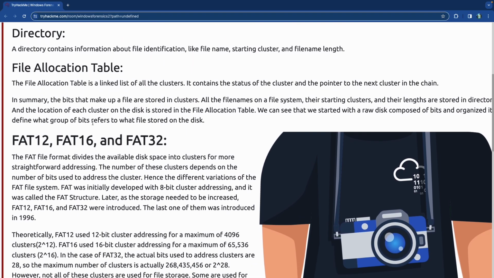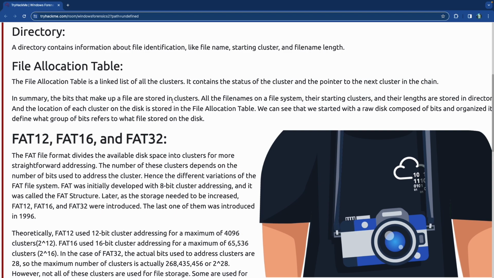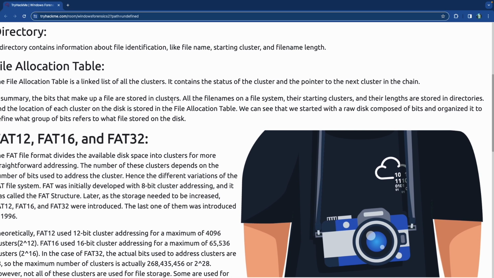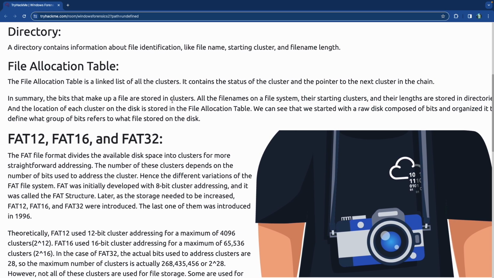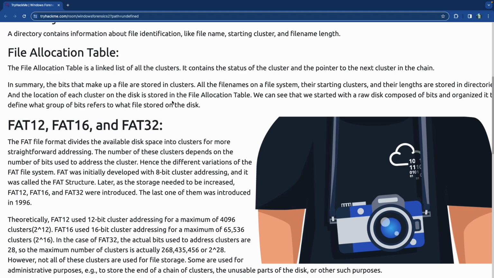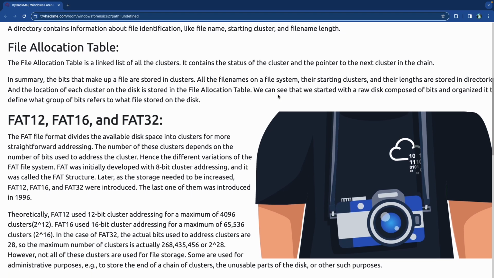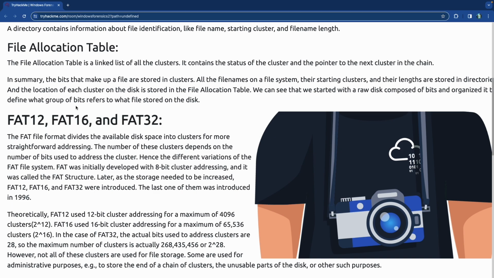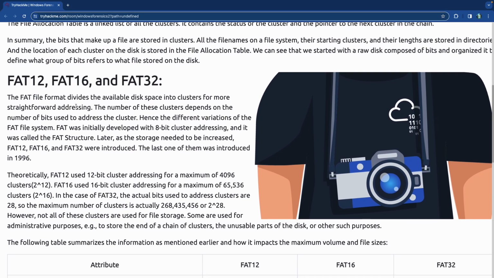So in summary, the bits that make up a file are stored in clusters. All the file names on a file system are stored in clusters, and their links are stored in directories. And the location of each cluster on the disk is stored in the file allocation table. We can see that we started with a raw disk composed of bits and organized it to define what group of bits refer to what file stored on the disk.